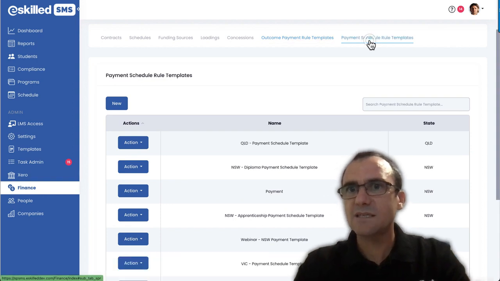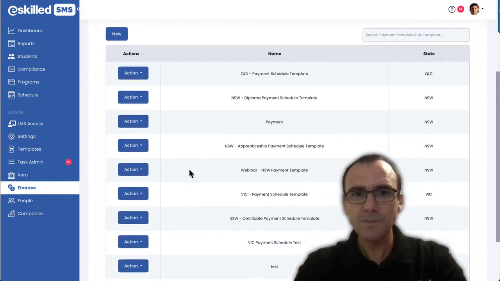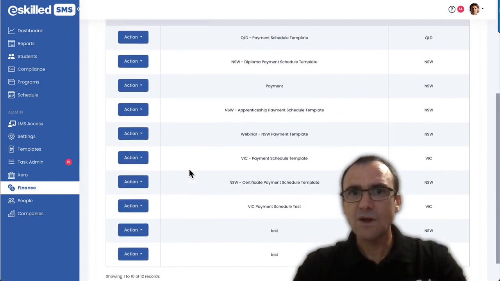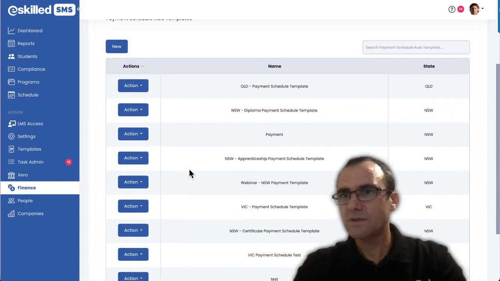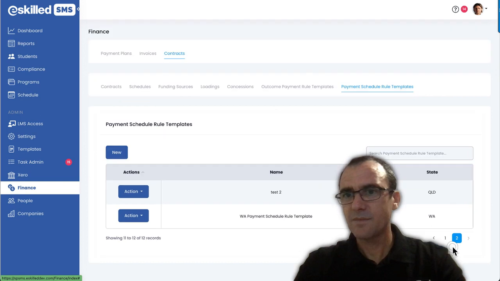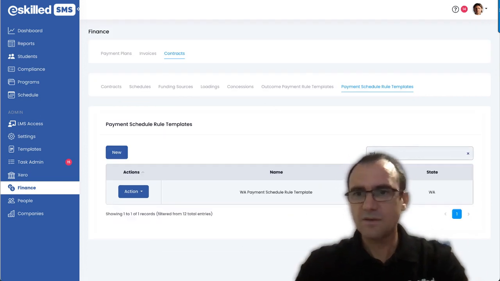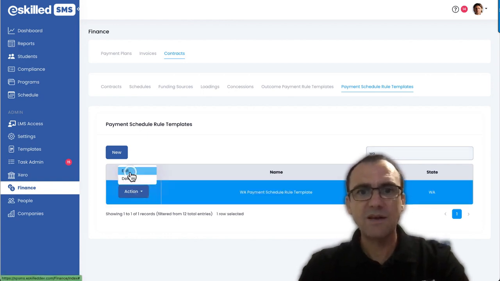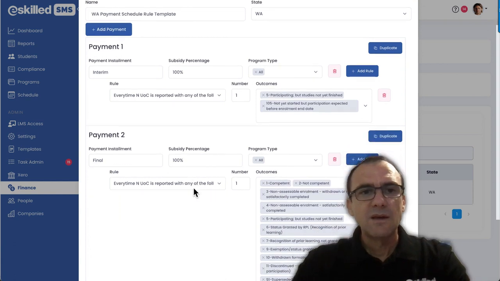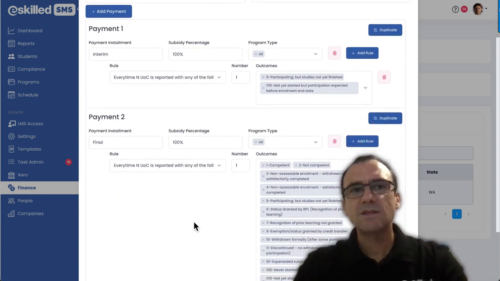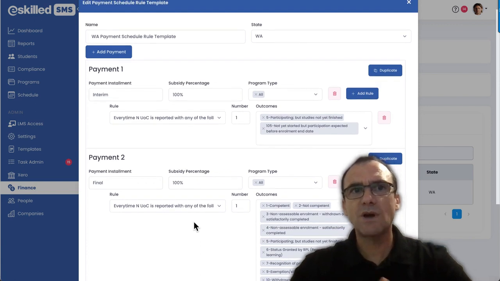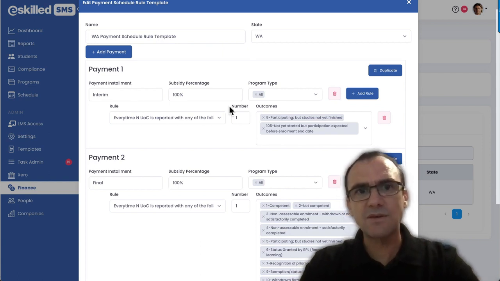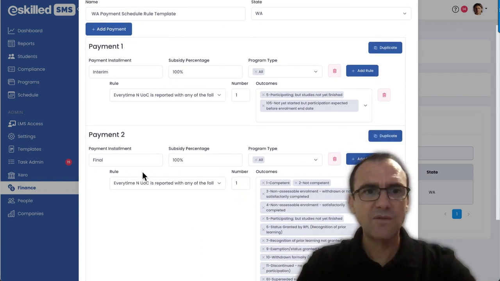Okay, so the next thing we're going to go and do is set up a payment schedule rule template. So what I'm going to do is open up one that we've already created for WA. Just bear with me. There we go. So the easiest way to do that would have been to set WA there, which will filter for me, and we can go edit. So for WA, we've got 2 types of payments. So we have an interim payment, and we have a final payment.